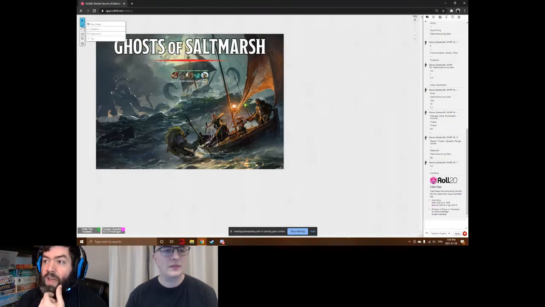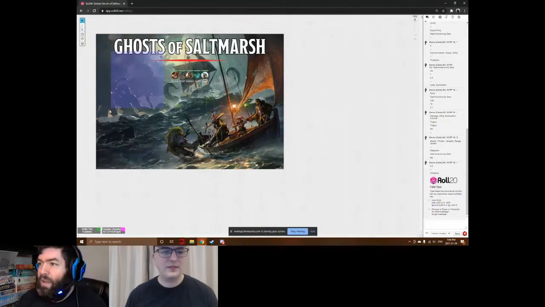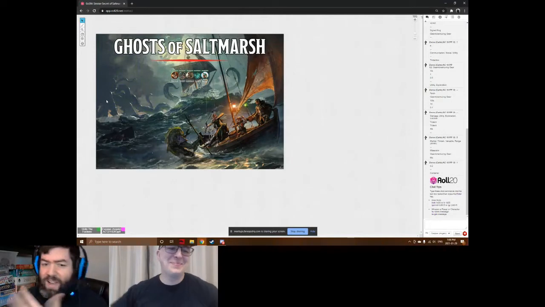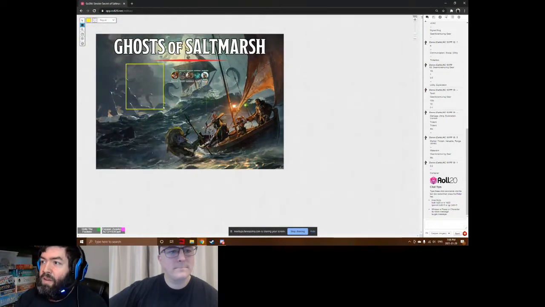Other things that you have are the draw shapes, where you can do things like draw on the map and annoy your dungeon master. Don't worry, it's completely fine. They can always delete it at any time if it gets too annoying. You can also do things like drawing shapes and all sorts of things.